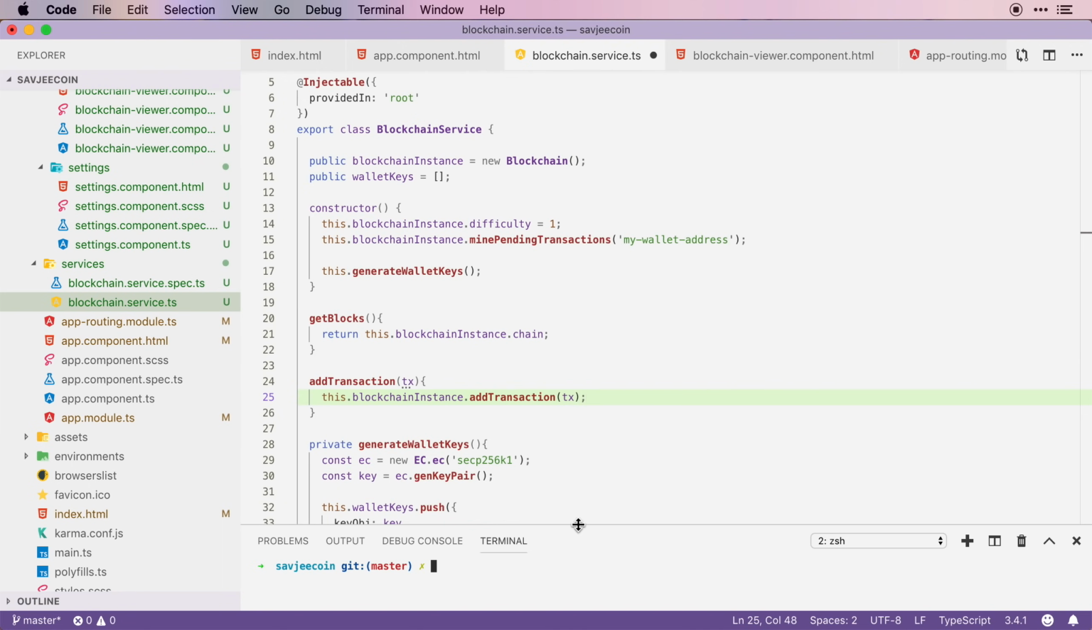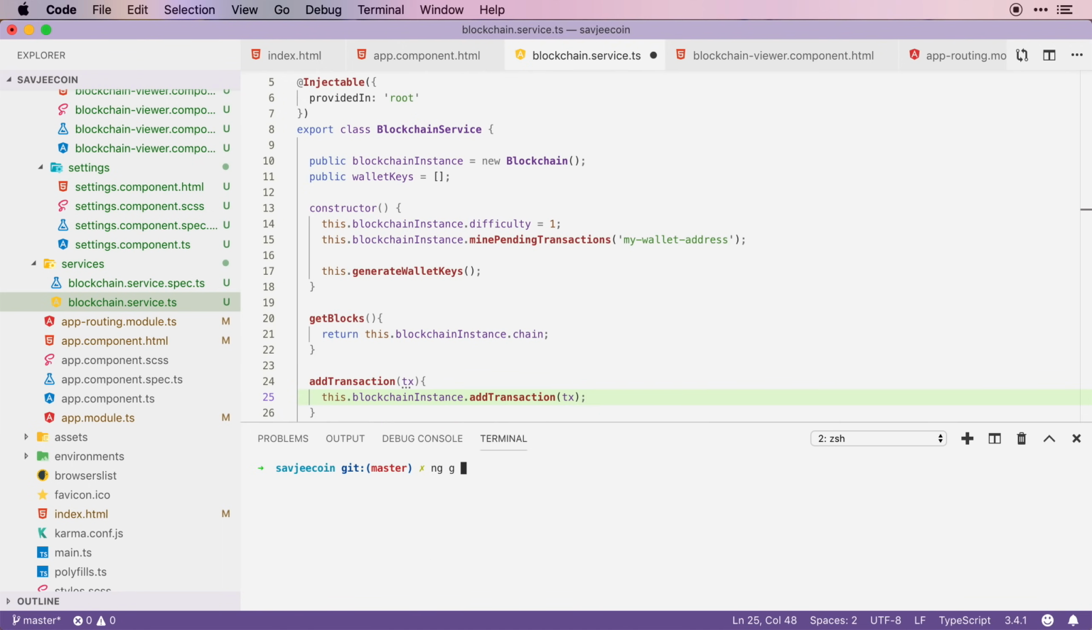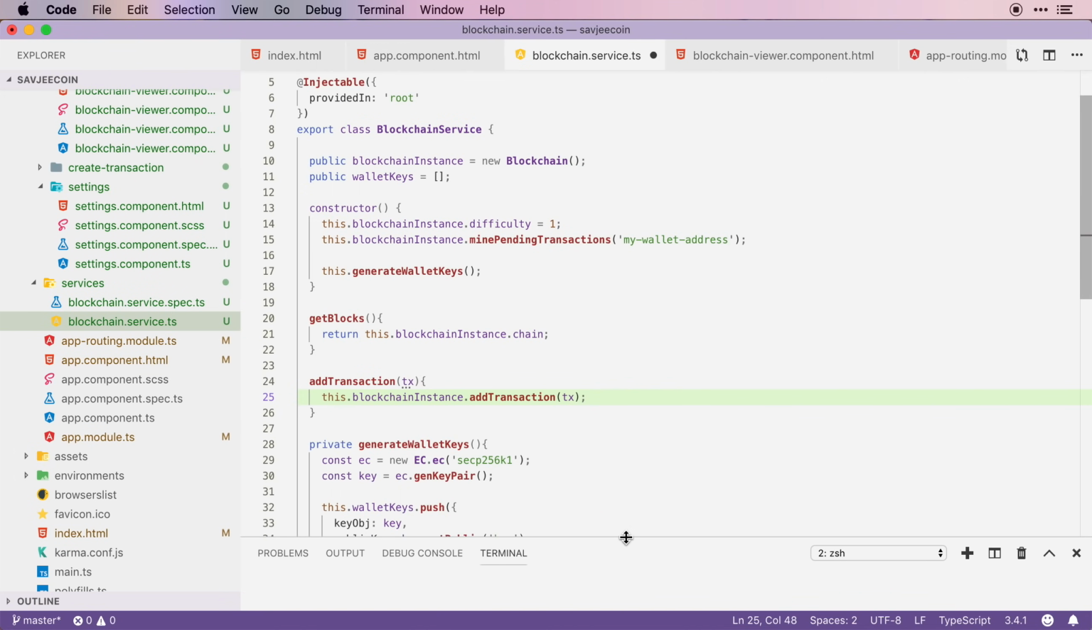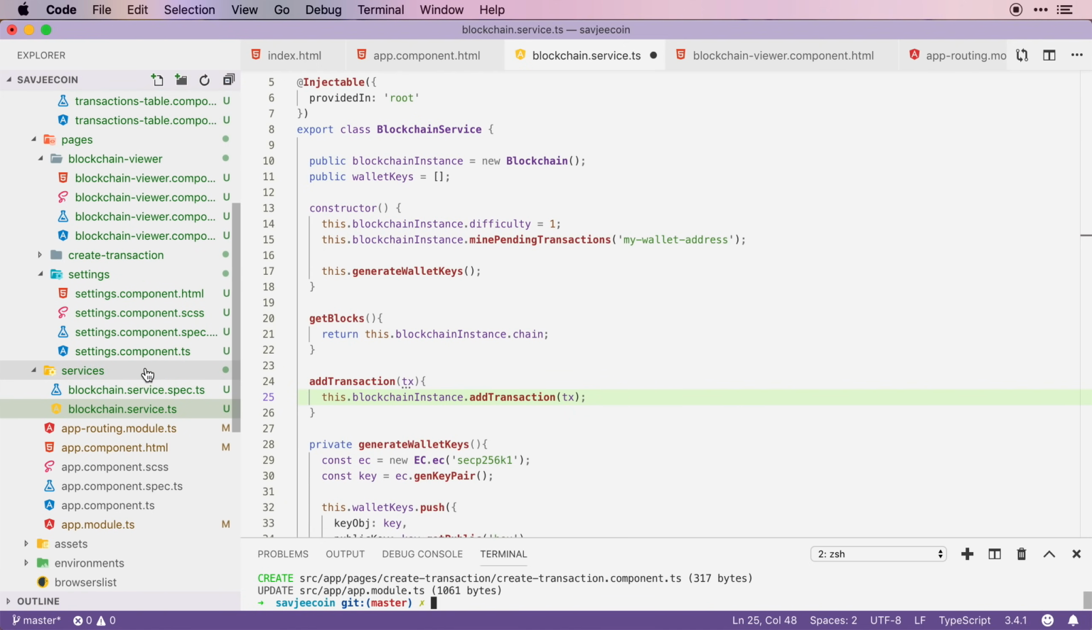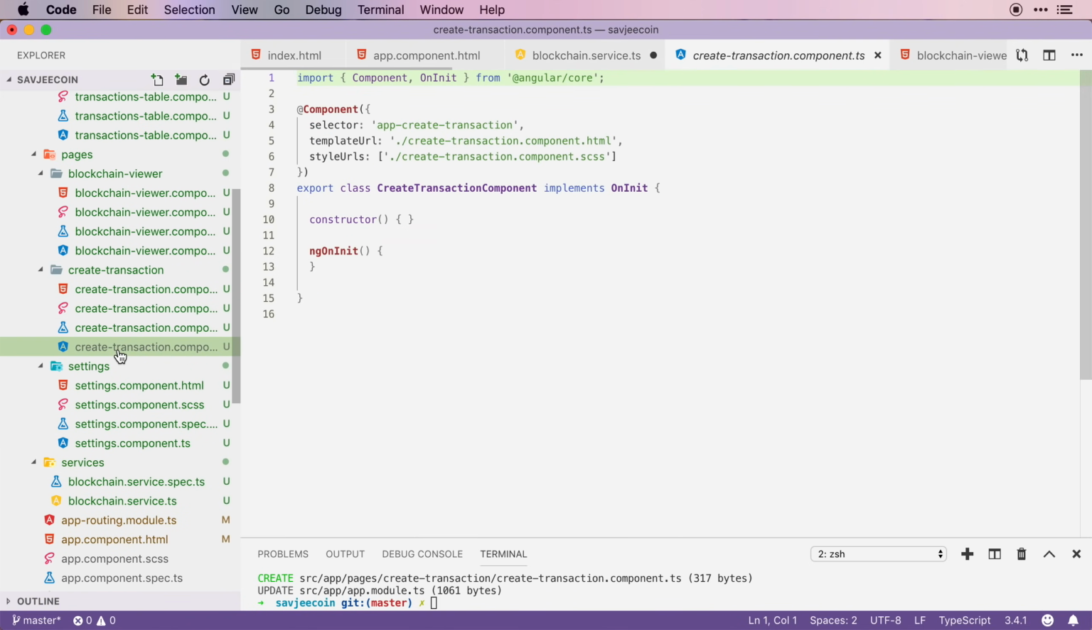So I'm going to go here in the terminal and we're going to run ng generate component. We're going to put our component in the pages directory and I'm going to call it CreateTransaction. All right, I'm going to make the terminal smaller again. I'm going to go to that page and I'm going to open the TypeScript file to begin with.